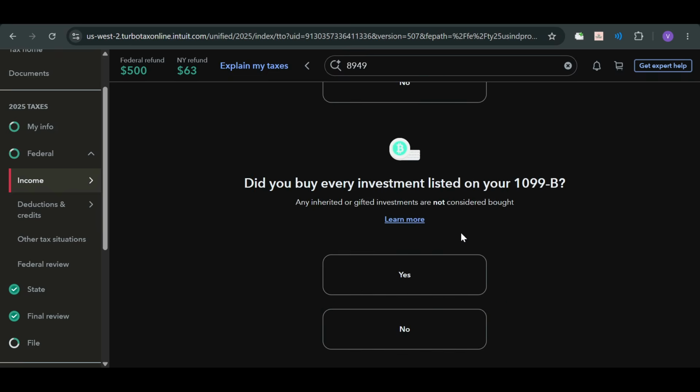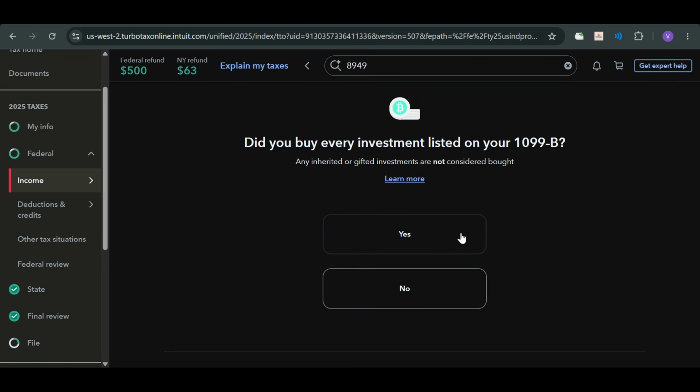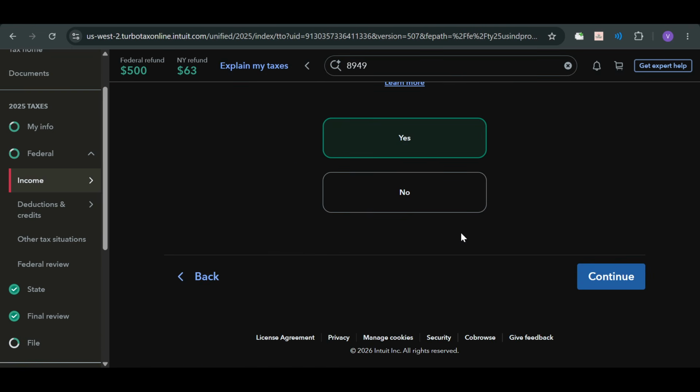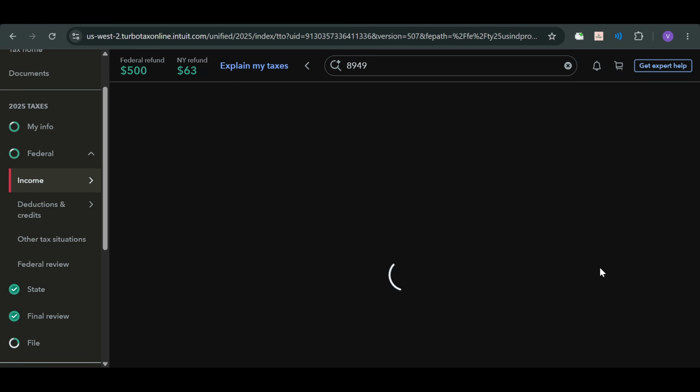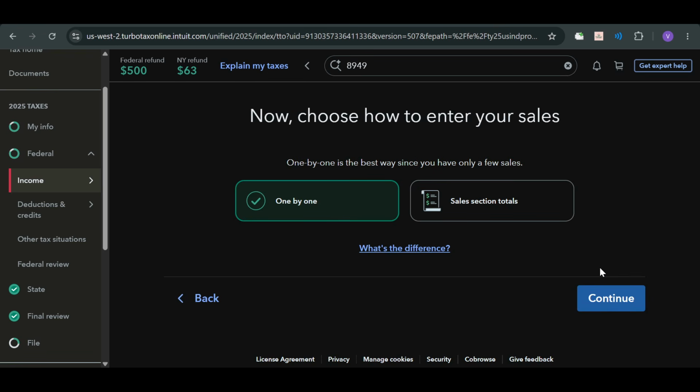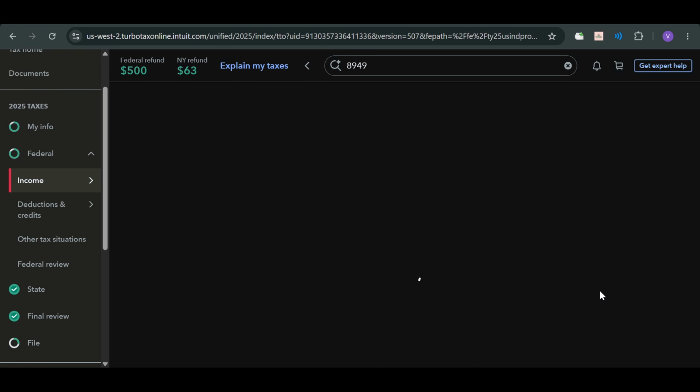I hope you found this guide helpful and that it simplifies the process of reporting your capital loss carryover. By taking the time to input this information accurately, you can potentially reduce your taxable income and optimize your tax return. Thank you for watching, and best of luck with your tax filing.